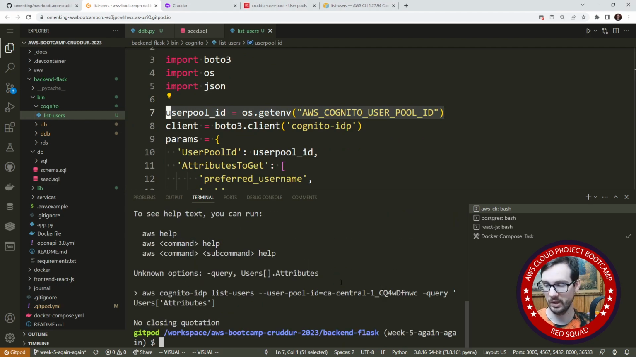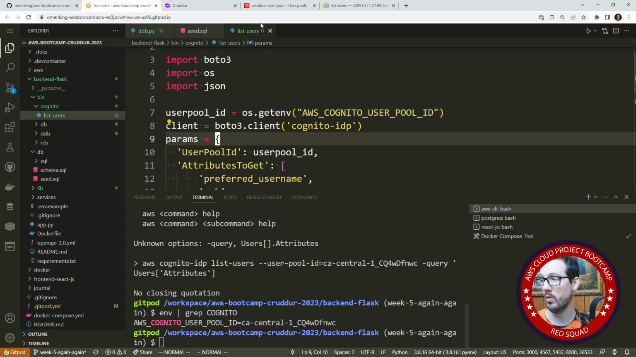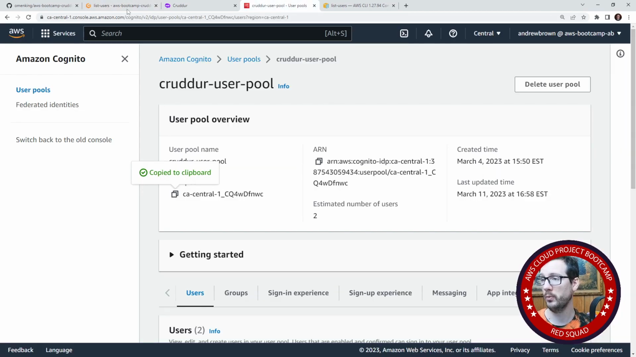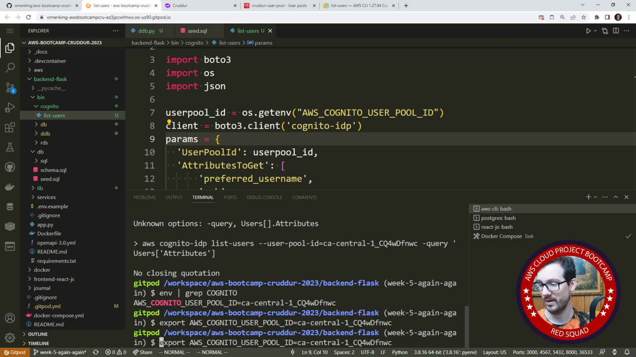I think we can double check here by typing in env grep. Now I might have it set because I set it before, but you might not have this set. So what you'll want to do is grab your Cognito user pool ID and go down here and type in export AWS_COGNITO_USER_POOL_ID equals that, and then go back there.